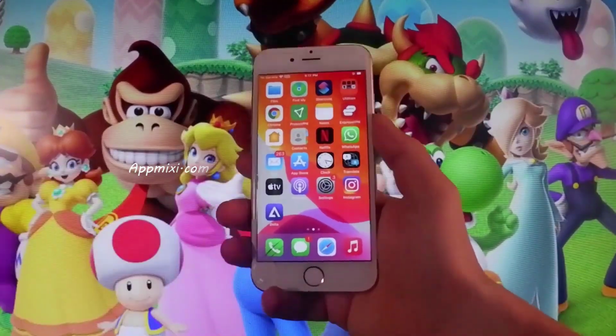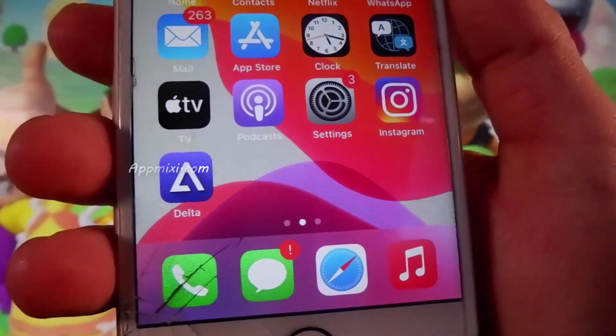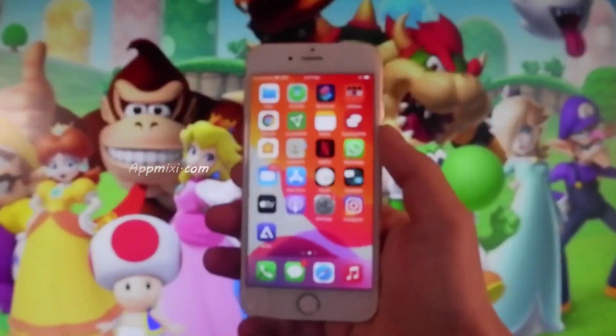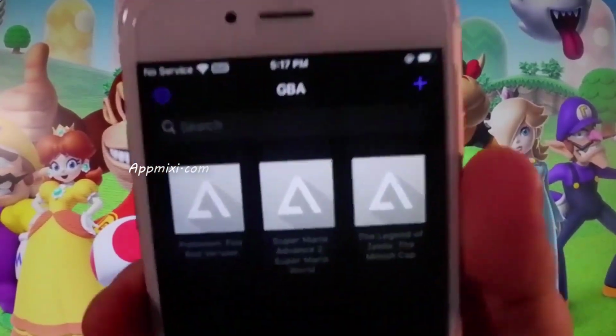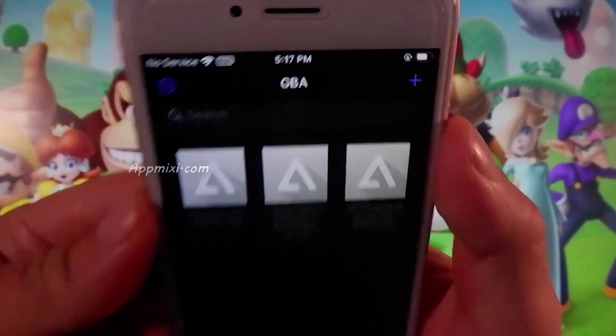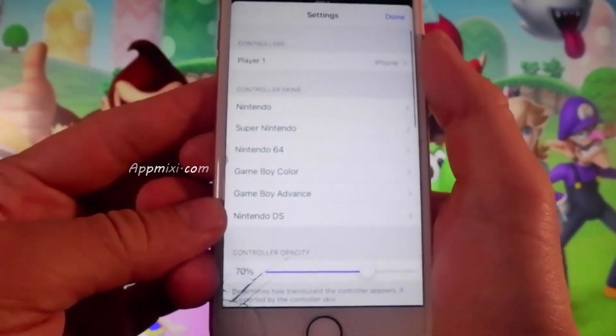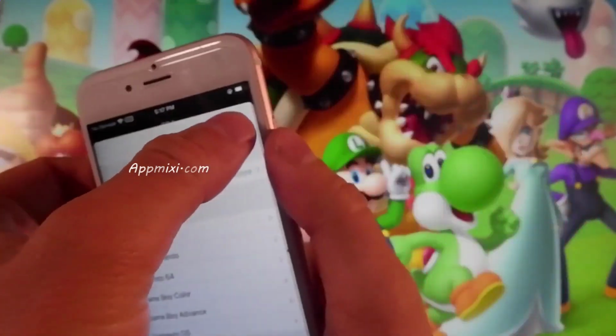Today I'm going to show you how to get Delta Emulator totally for free, both on Android and iOS. This is a very good emulator because it allows you to play all kinds of Nintendo games, PlayStation, or way more. As you can see here, I have already downloaded some Game Boy Advance games and some Nintendo DS games, and these are all the emulators and way more. There are other emulators as well.